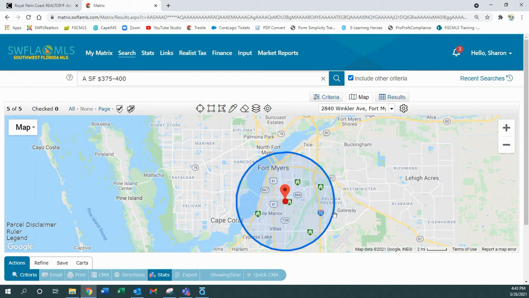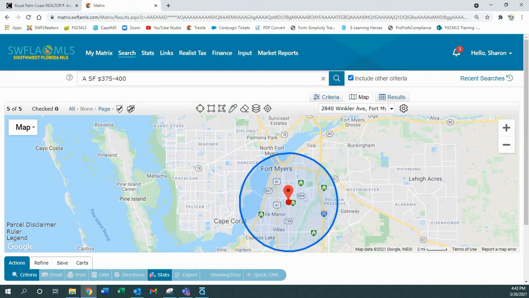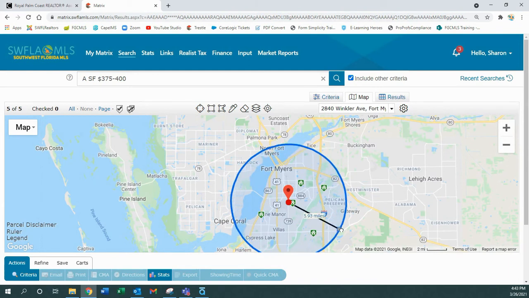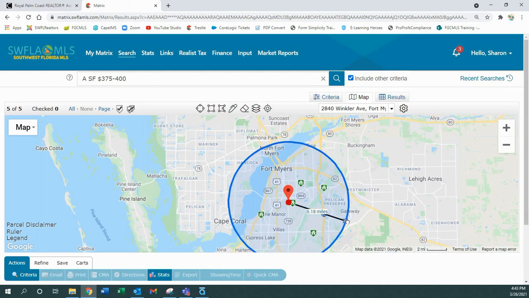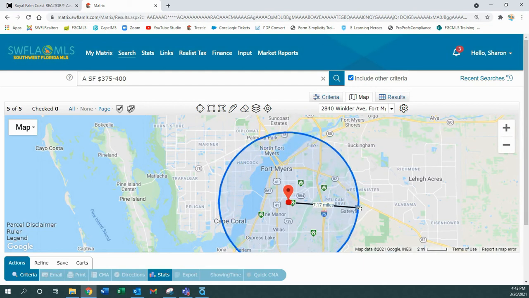Now you can change the radius. You can click on the edge of the circle, hover until you find that dot, then left click and drag. So we can pull it out, we can pull it in, but you notice that mileage is going to show you just exactly how far from the work address that home would be located.